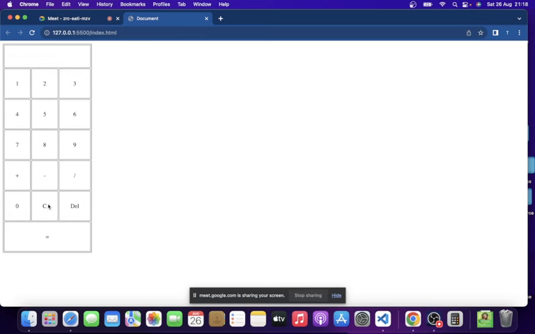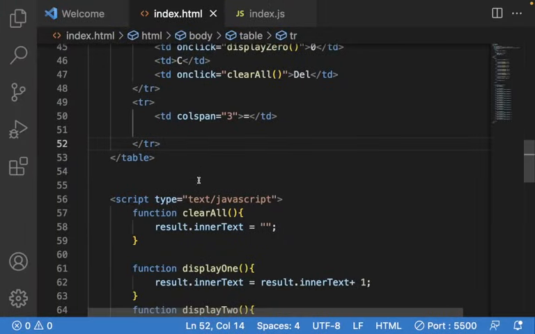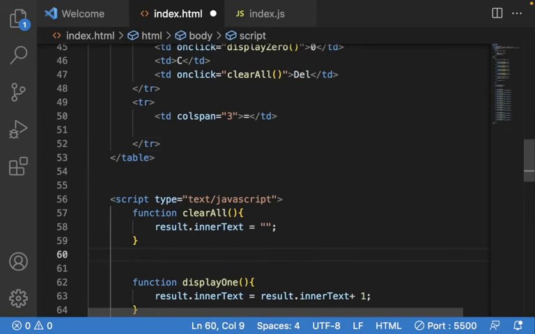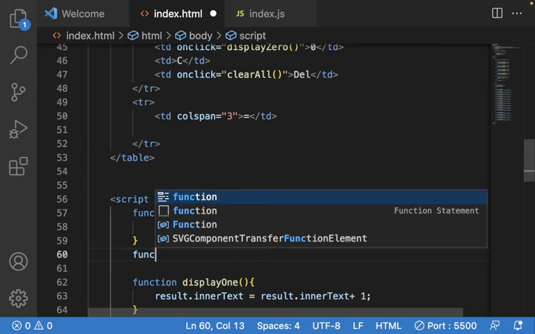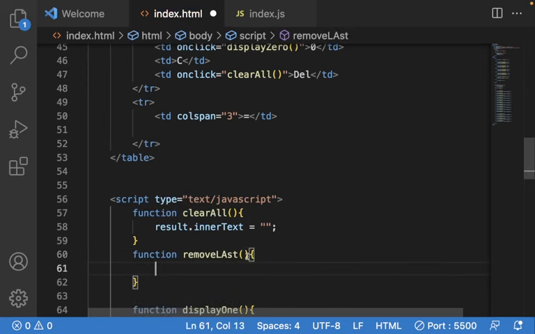This we use to remove the last character. That's what we want to do. Let's assume I mistakenly typed 6 instead of 5. I want to remove this 6. So we can create a function called remove last. What this function is going to do is remove the last character.